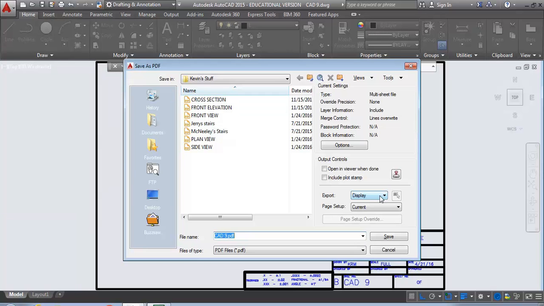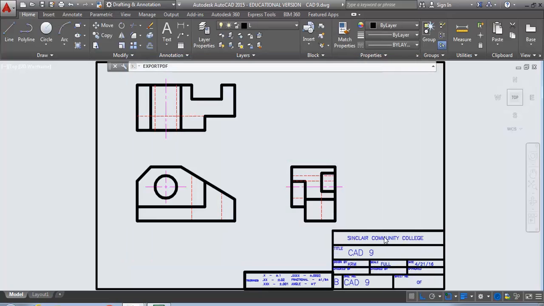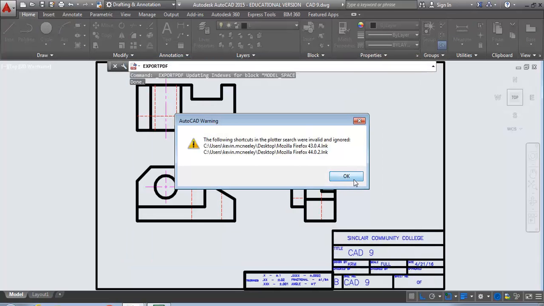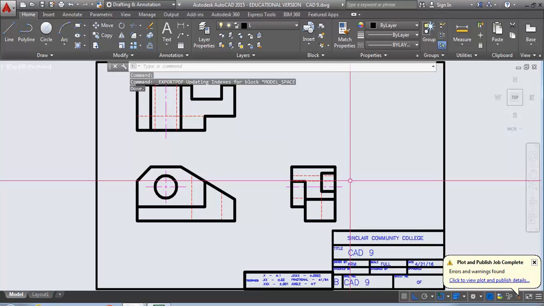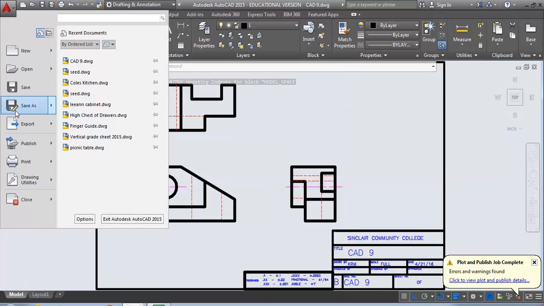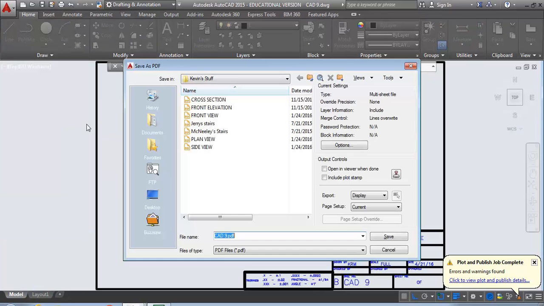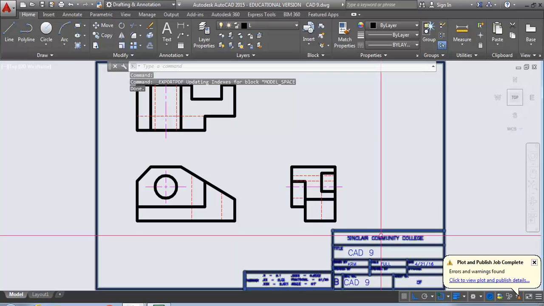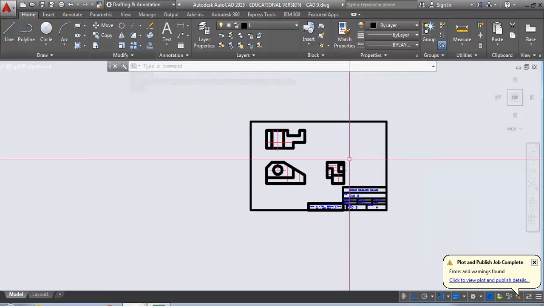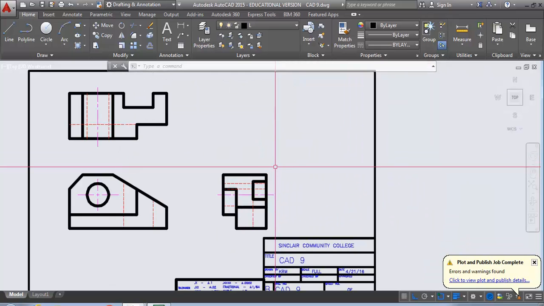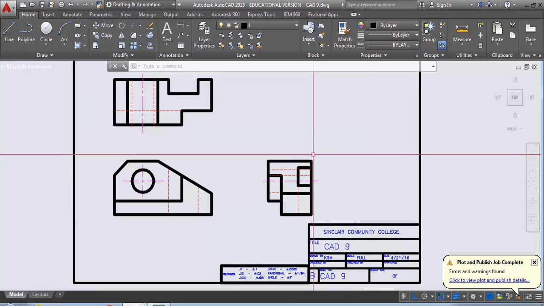and display. Yeah, if you do that, let's just save it. Okay, so there I exported it. So that's it, CAD 9. That's what it looks like when it's done. Take a look at it, and over and out.